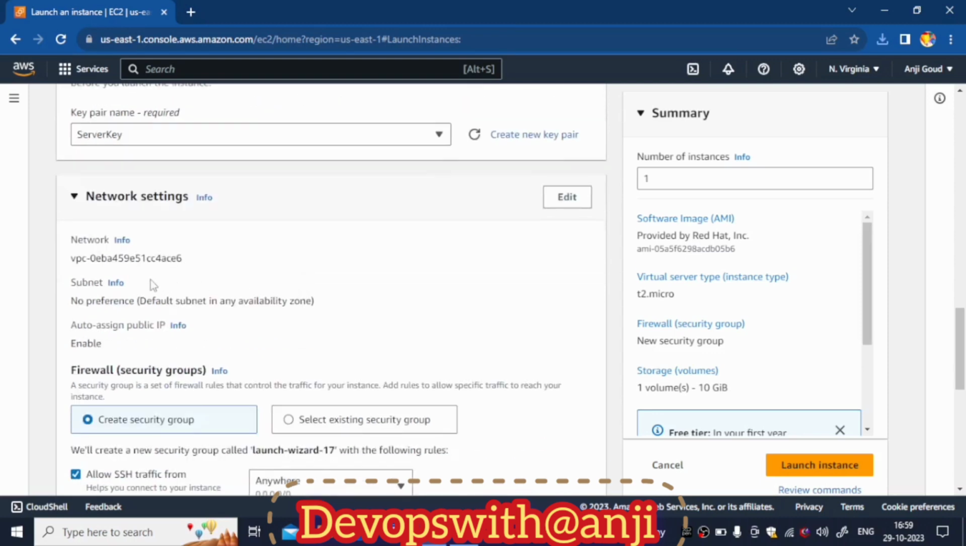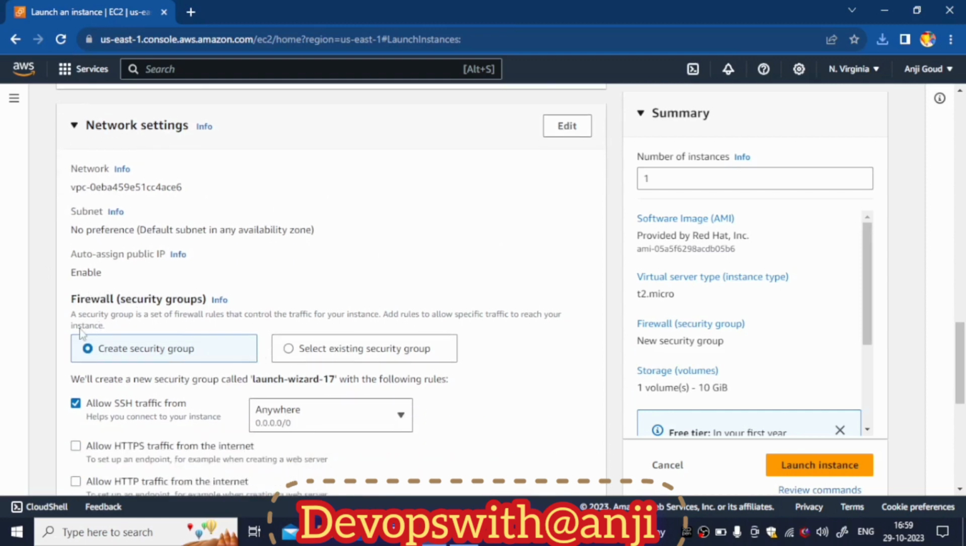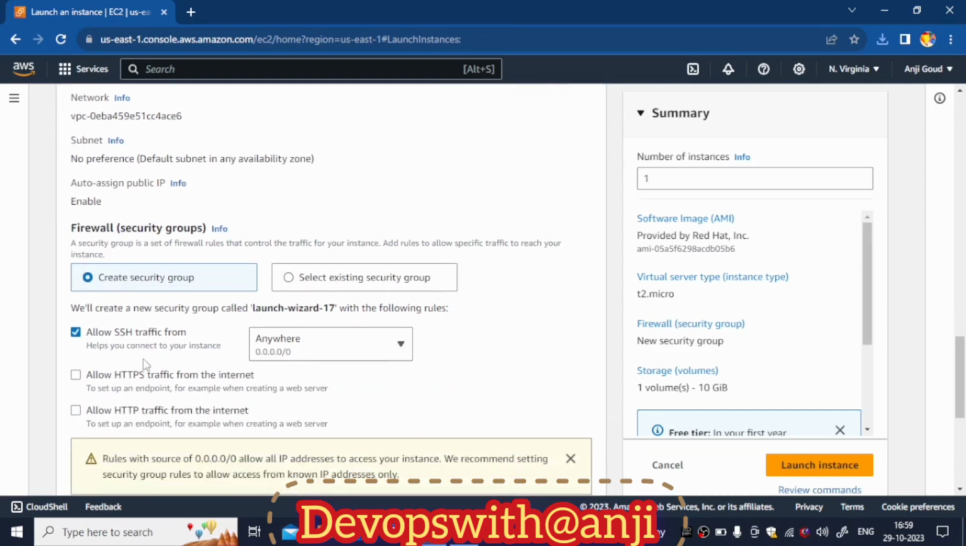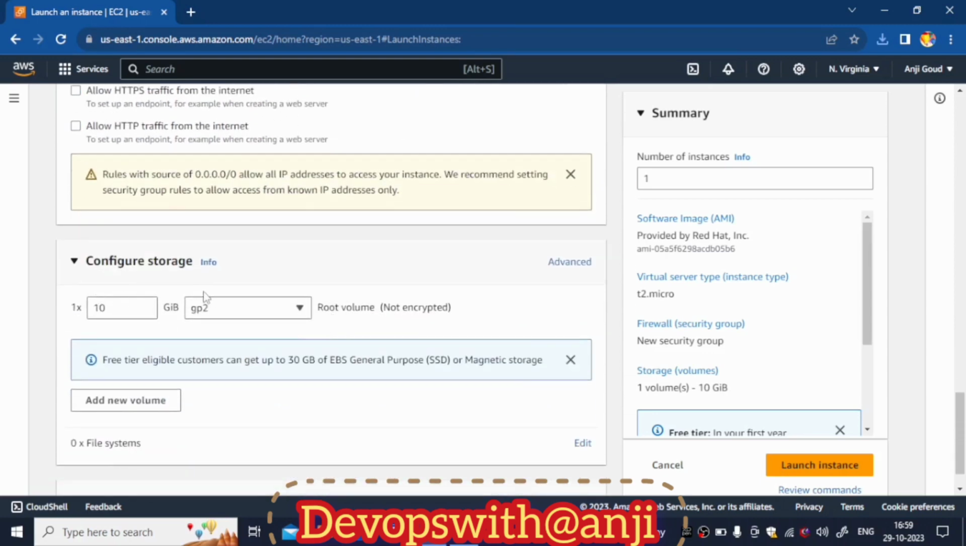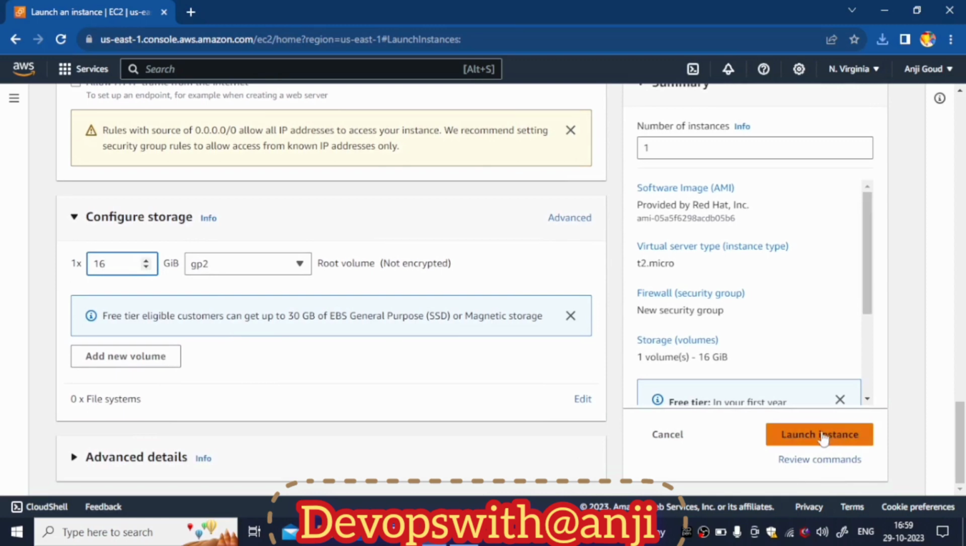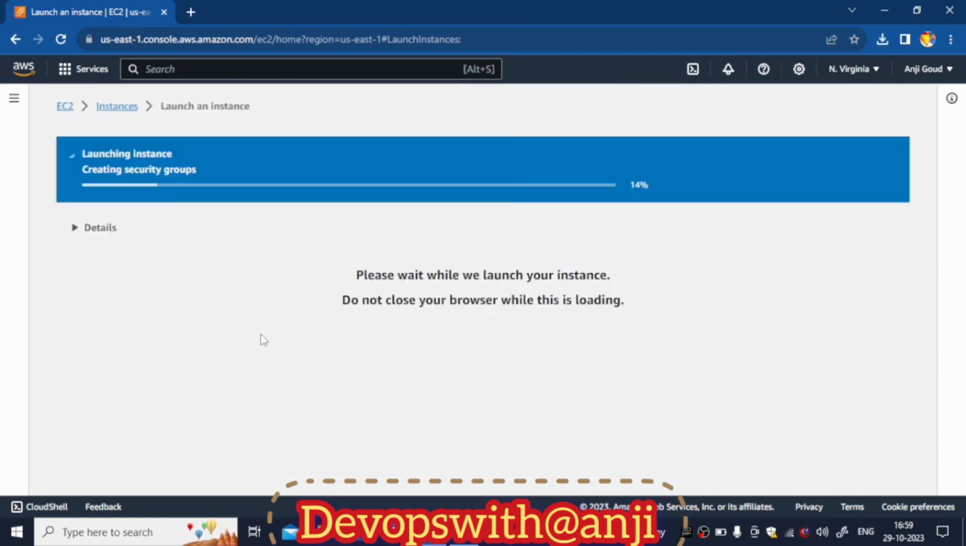Next one, the network settings. As of now you don't know about any network, so keep them as default. They are already default, right? See here, VPC is default, and for the firewall, it will create a security group with the default parameters. Next one, configure storage. It is providing 10 GB and the type is GP2. If you want, you can increase the size also, 12 GB, 14 GB, 16 GB, whatever it may be. Next one, click on launch instance.